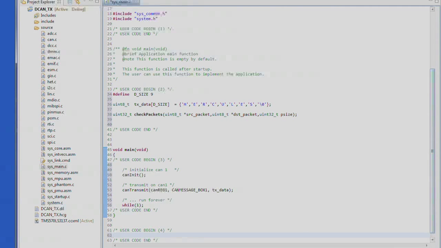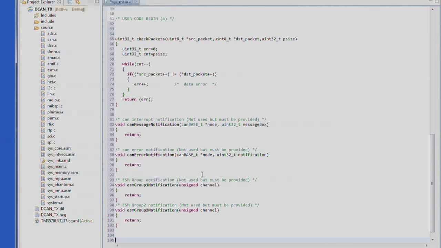The final section of code that we have to enter is going to be in the user code begin for section. This is where all the interrupts are handled in our program, as well as the area where we declare other functions. We're not using interrupts for this example, so all of the interrupt notification functions we're going to leave blank. We're now finished setting up this portion of the project.